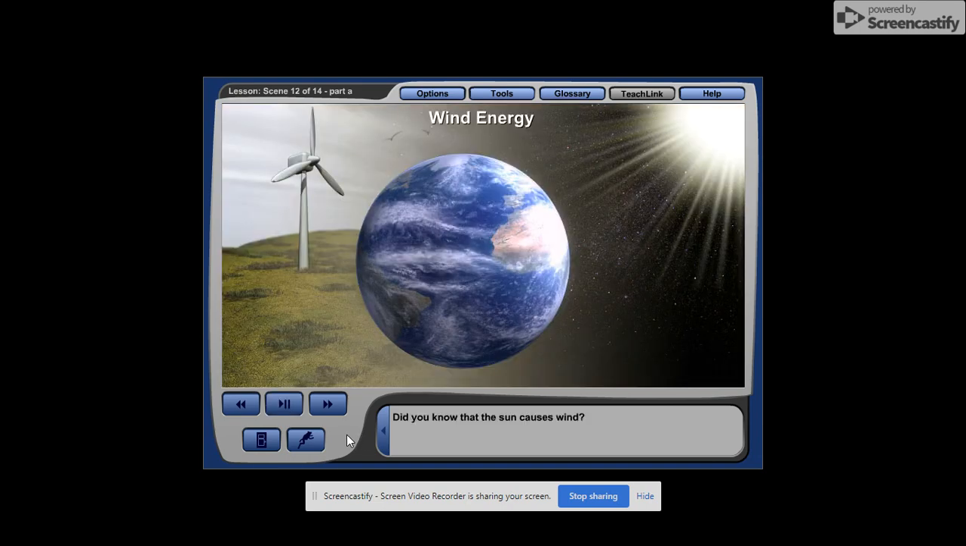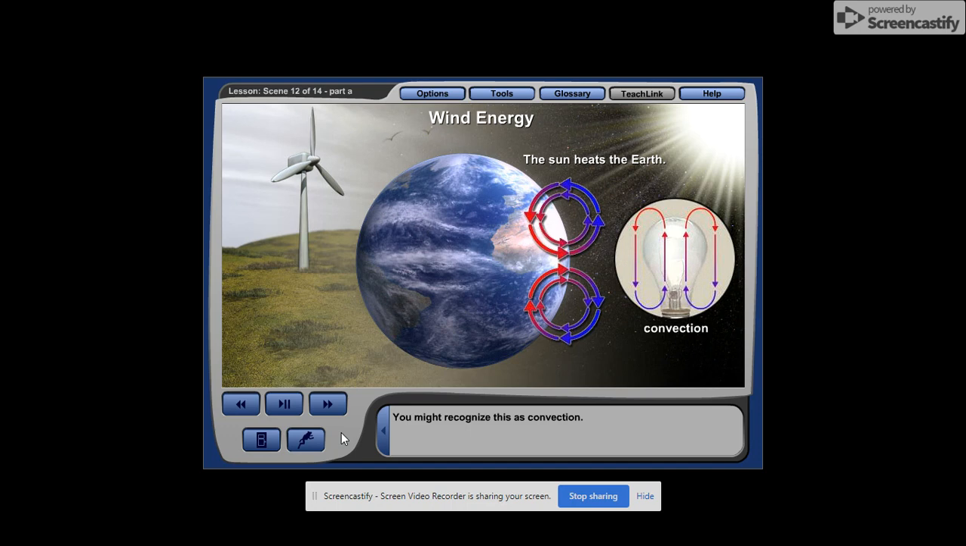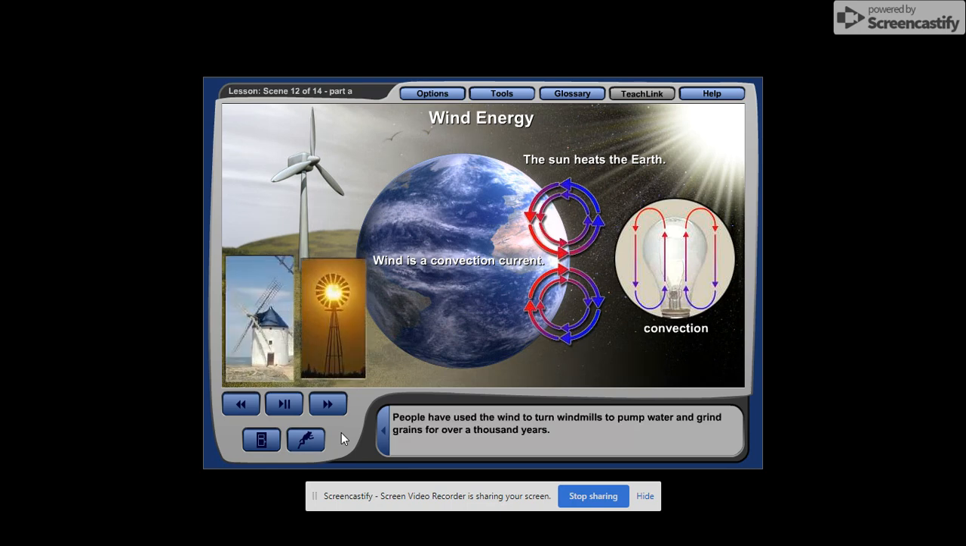Did you know that the sun causes wind? Energy from the sun heats the Earth and its atmosphere unevenly, which causes air to move. You might recognize this as convection. Wind is really air moving in a convection current. People have used the wind to turn windmills to pump water and grind grains for over 1,000 years.